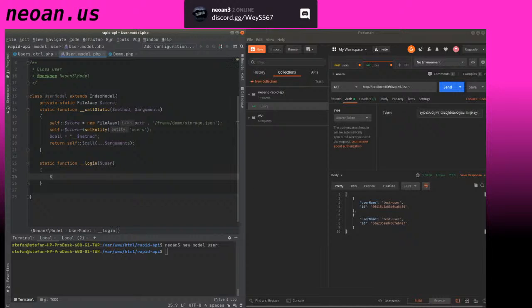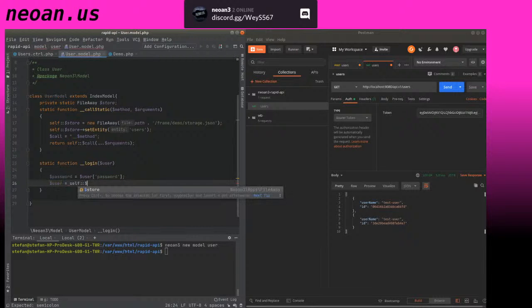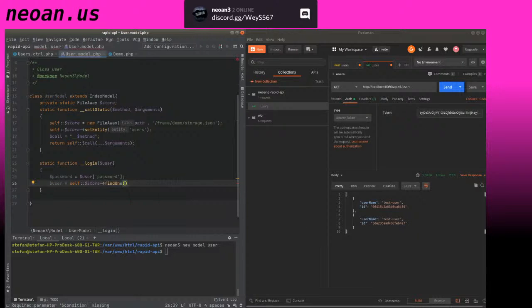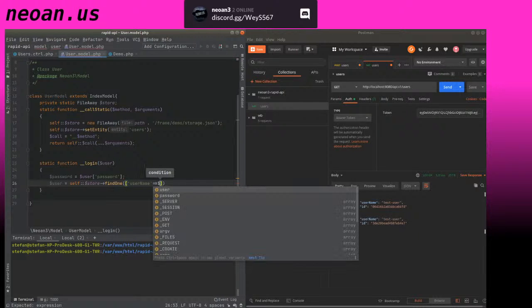Okay, and then the first thing that we want to do here is to get the password out of the way. I'll tell you in a second why. So let's capture the password. We need that. And so we say user equals self store find one. And then in that case, I have to be careful with the password. So just username. So let's get the user out first, and that is username.